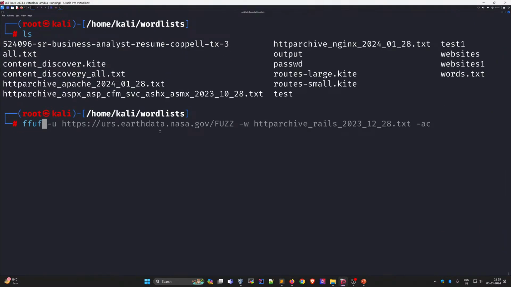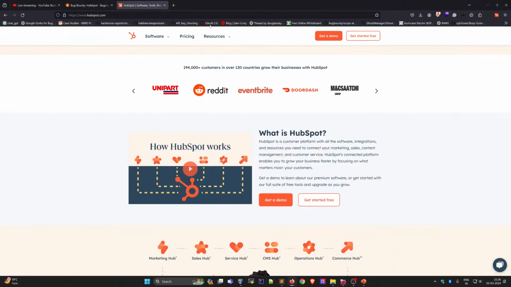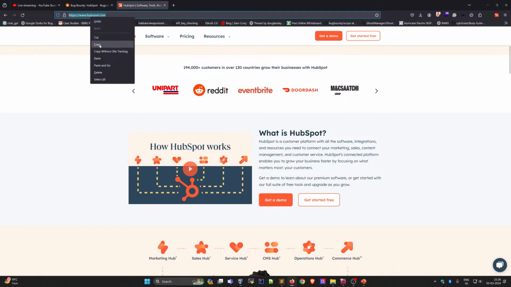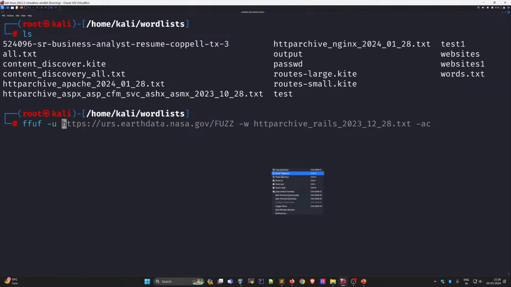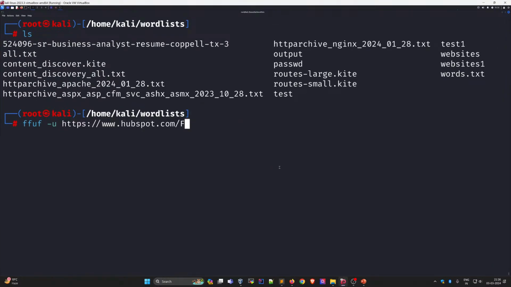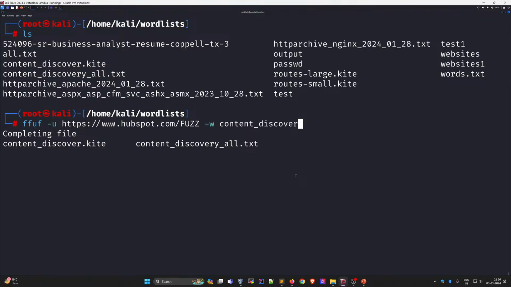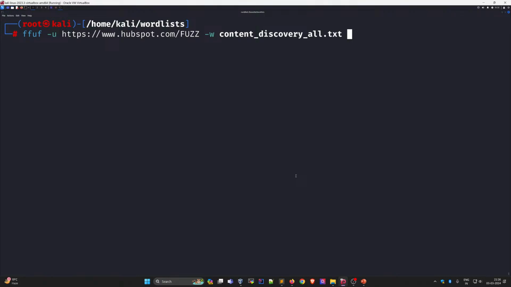So see, ffuf, and after that use the web application URL, paste it, fuzz, and after that the word list. So the word list is content discovery. See, this is the word list.